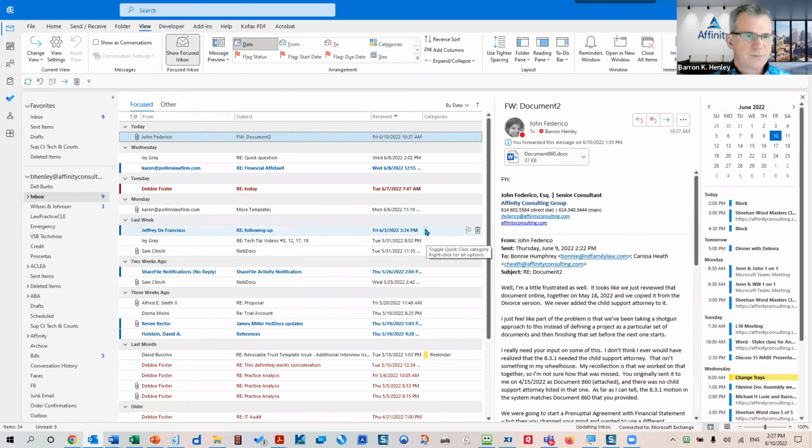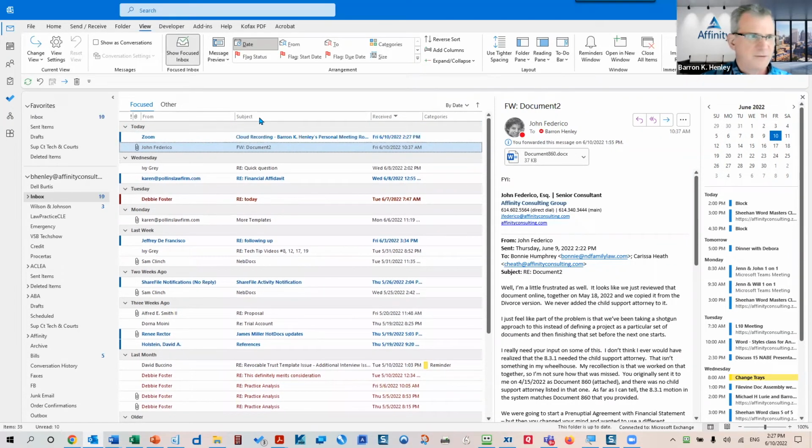Now, the next thing, the button right next to it that says show focused inbox. Here's how this feature works. And maybe, depending on the version of Outlook, you might not have show focused inbox. That's a Microsoft 365 thing. So if you have Outlook 365, then probably you have this button.